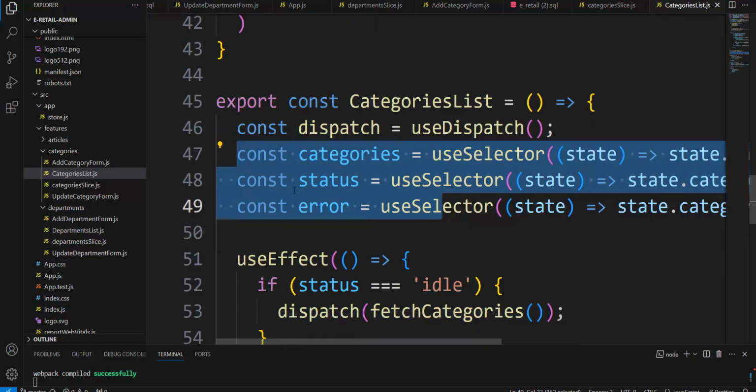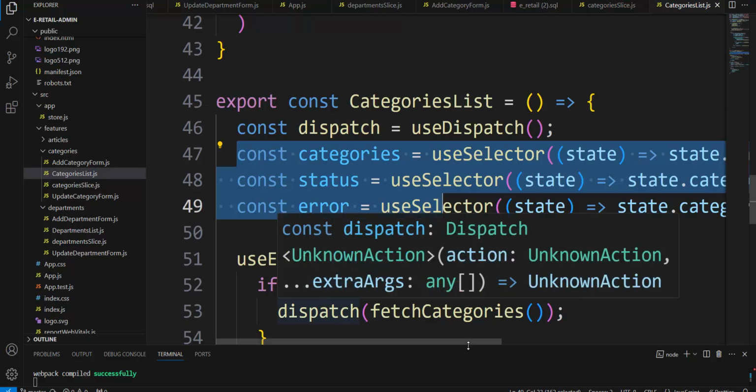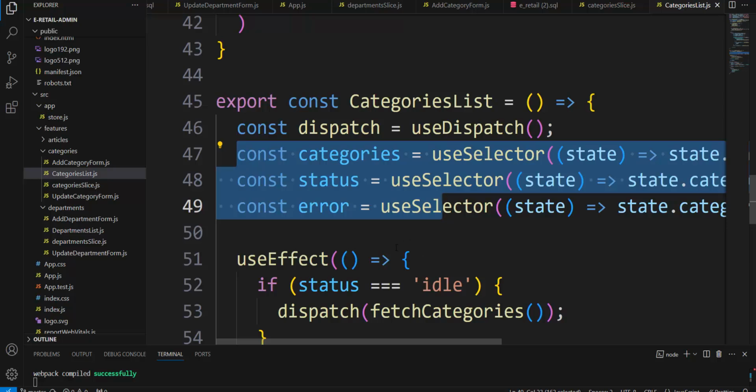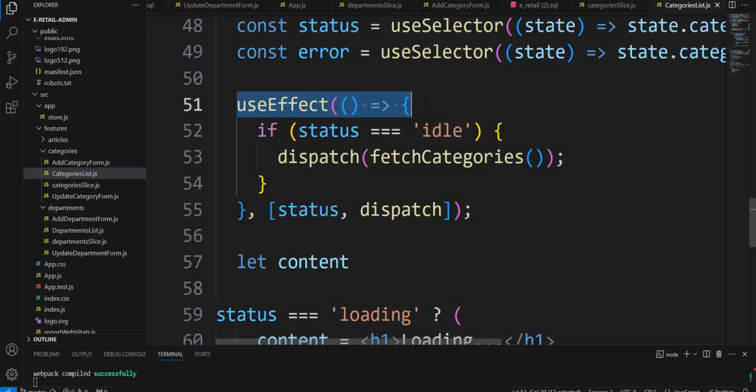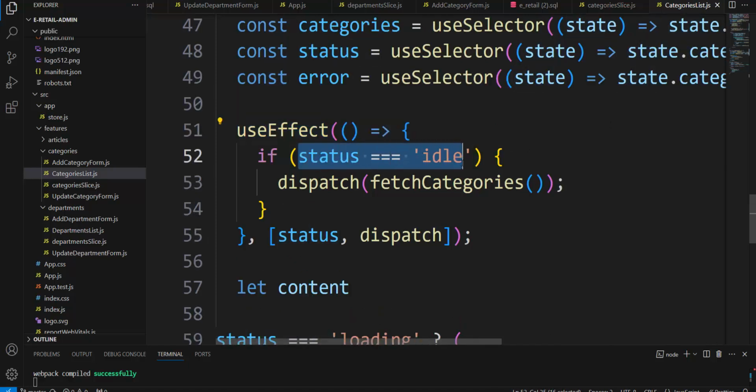That changes provoke rendering through use selector, which impacts re-rendering, every rendering after the initial one. On the mounting event we call use effect, but at that moment status is not idle. Status is success, and categories cannot be fetched by dispatching fetch categories in use effect.